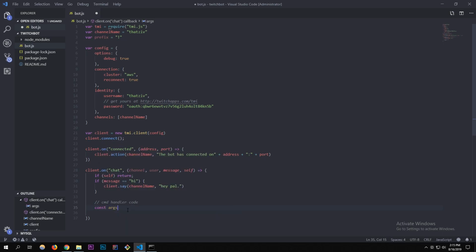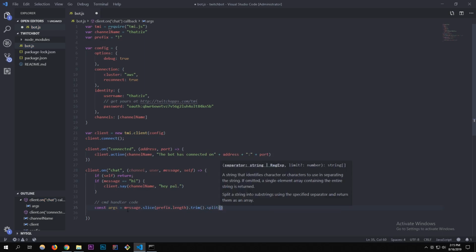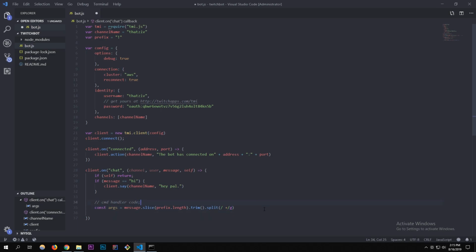Let's create it. const args is equal to message.slice, and then we slice it with prefix.length, and then we want to trim, which is a function, then .split, and then we have to put in a regex pattern in here. So we want to do slash, no quotes by the way, backslash s plus, slash g. You're going to want to put that like so, like I just did right there.